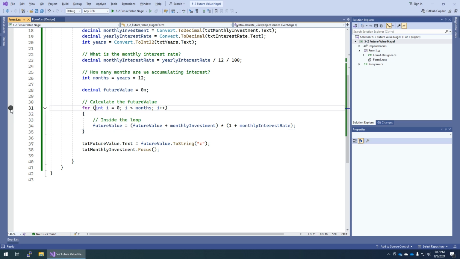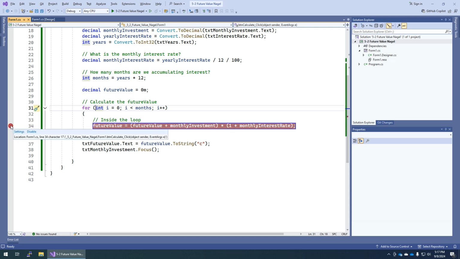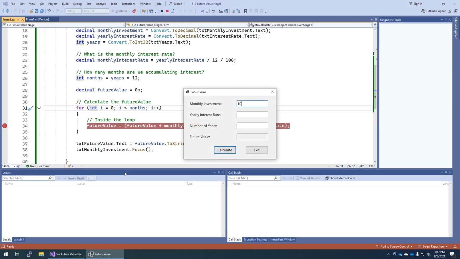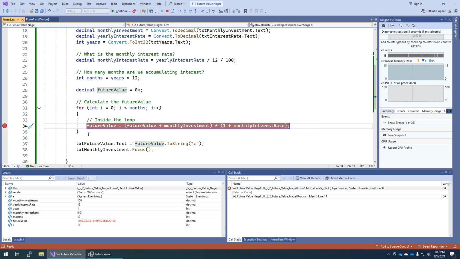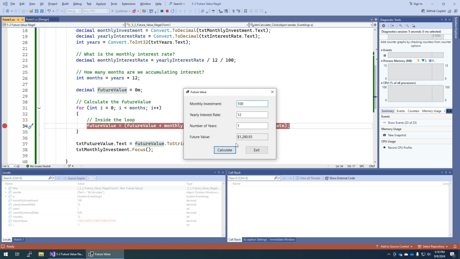Step 9 is remove the breakpoint and then add one inside of the loop. So I'm going to add it just on this future value statement. I have one statement really inside the loop. And now when I run it, 112.1, it stops here. I hit F5, it goes through the loop each time. Cool. And then we're done.